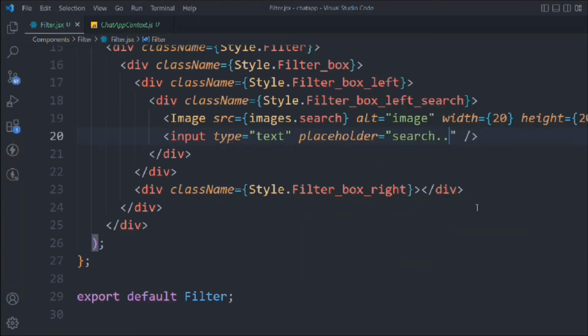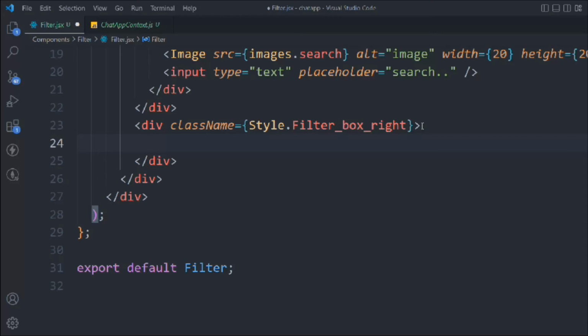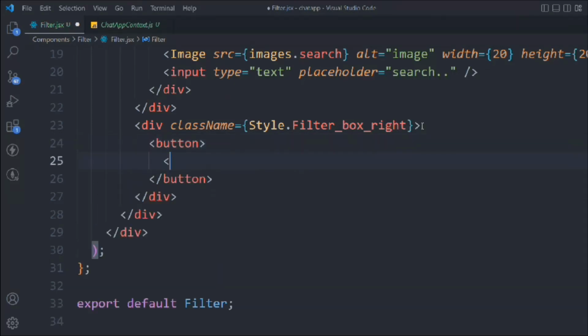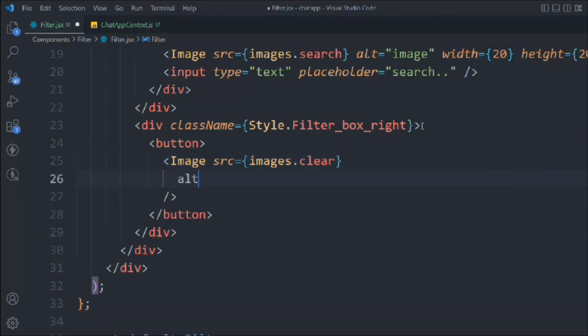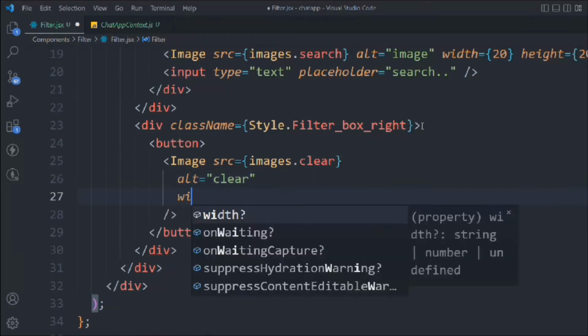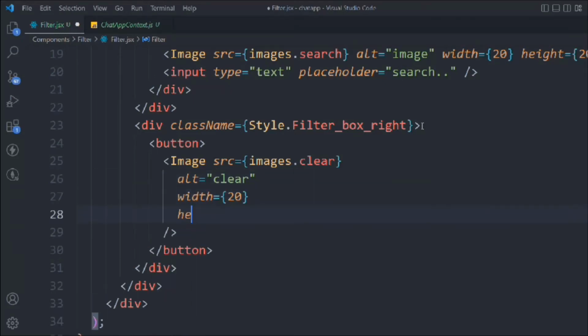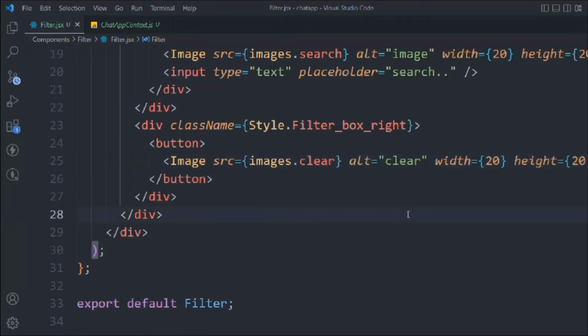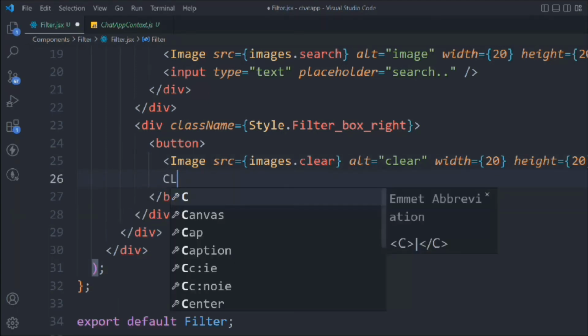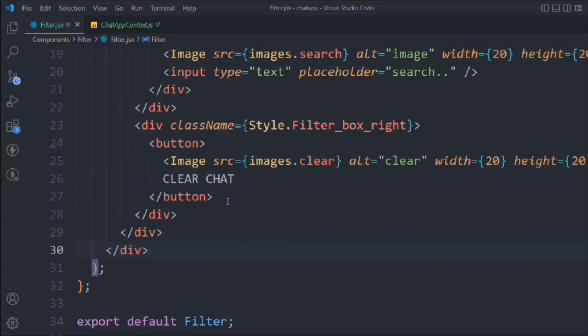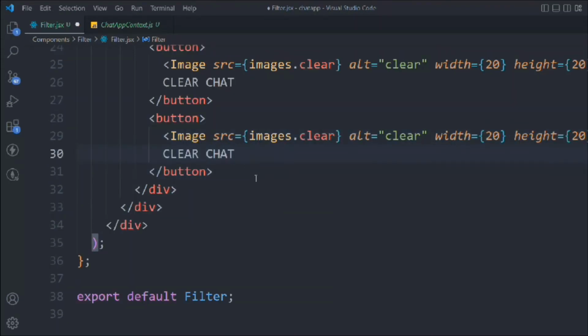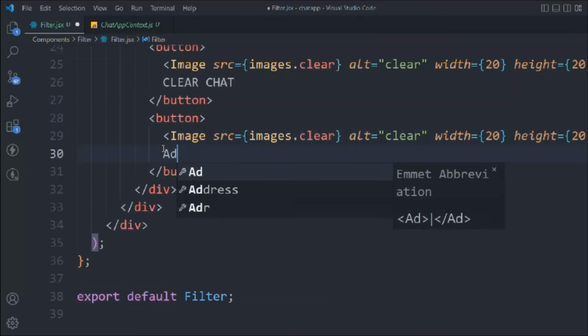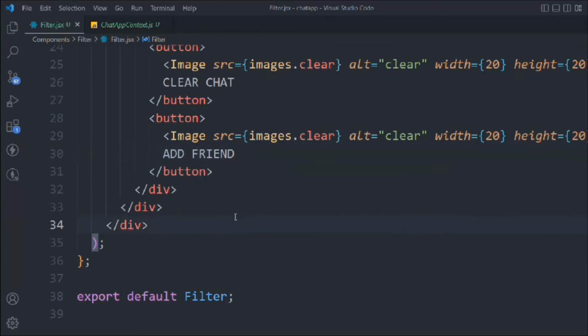Okay, that's it. And now let's come here on the right hand side, we'll have a button, it will have the images. We'll search, we'll say image dot clear, alt tag is going to be clear, width is going to be 20, height is going to be 20, and it will also have a text called clear chat. Okay, simply replicate it, this will become, let's say, add friend.